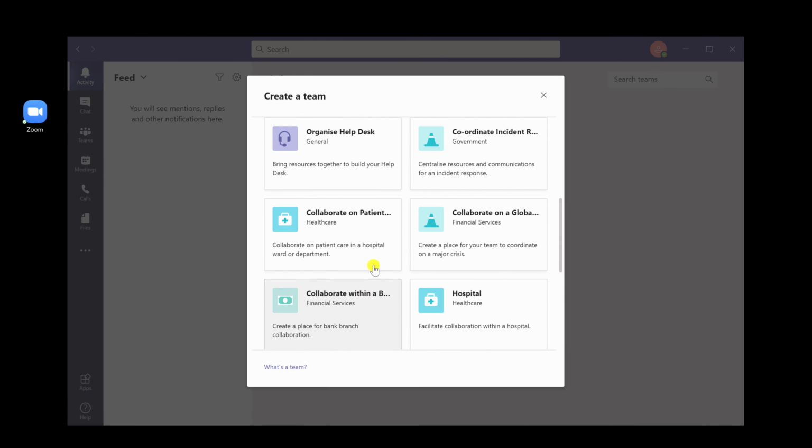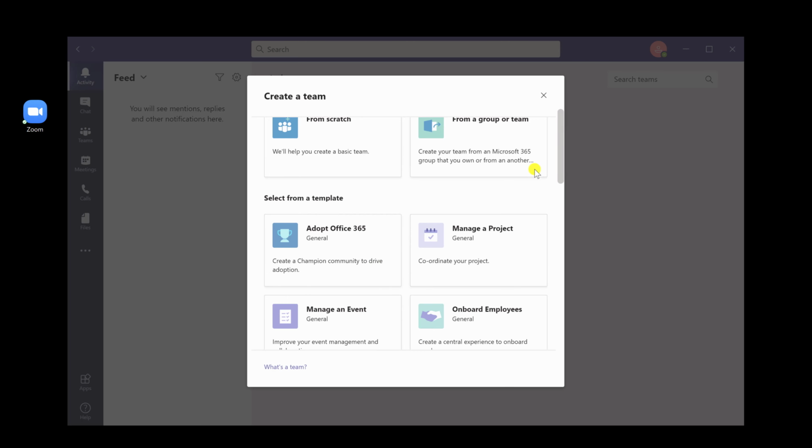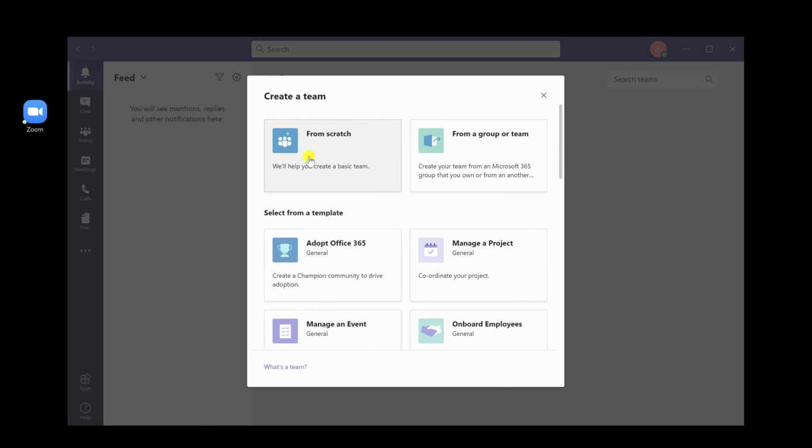You will get lots of templates and types of teams. Check these templates and see if your organization or company is suitable for any of these teams templates. We will use in this demo a team from scratch, so click From Scratch.